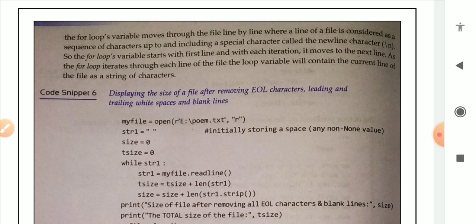As the for loop iterates through each line of the file, the loop variable will contain the current line of the file as a string of characters. In the above program, we are using a for loop to print one line at a time. There is a variable named line, and after that, for variable name line in, we have written the file object or file handle name. It means when the loop iterates, it will print one line at a time. If a file contains 10 lines, it will print one line at a time, and after printing the 10 lines it will stop.